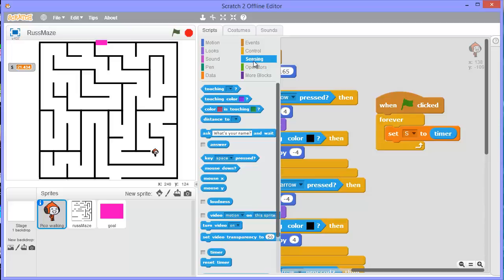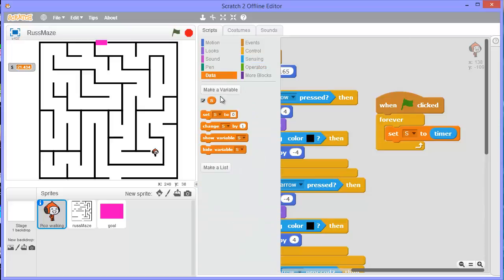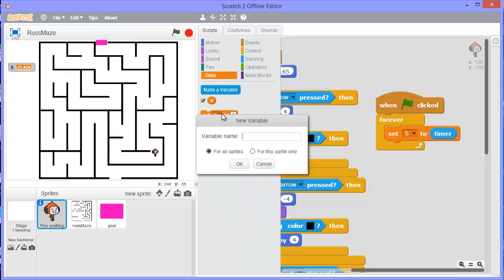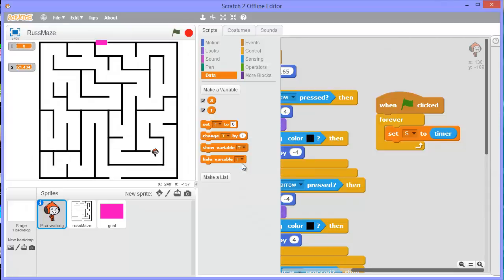So I've made a variable. I've gone into data, clicked on make a variable, and given it a name. I called it S. I'll call this one T, just so you can see how it works. I click OK, and you can see now that I've got a variable called t. A variable is like a special object that will hold values for you. That's all you need to know about it.